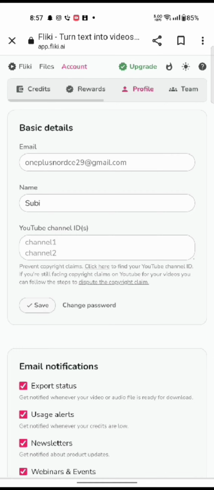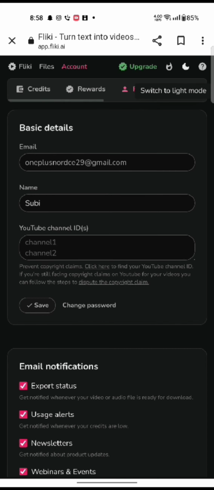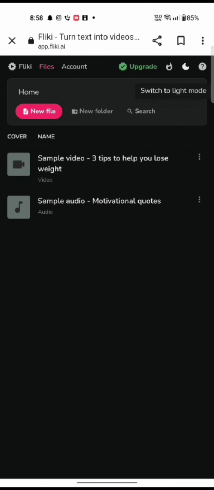Now to enable dark mode on Fliki AI, tap on the light icon at the top right side of the page. It will enable dark mode on Fliki AI in no time. This is how you can enable dark mode on Fliki AI quickly and easily in just a few steps.